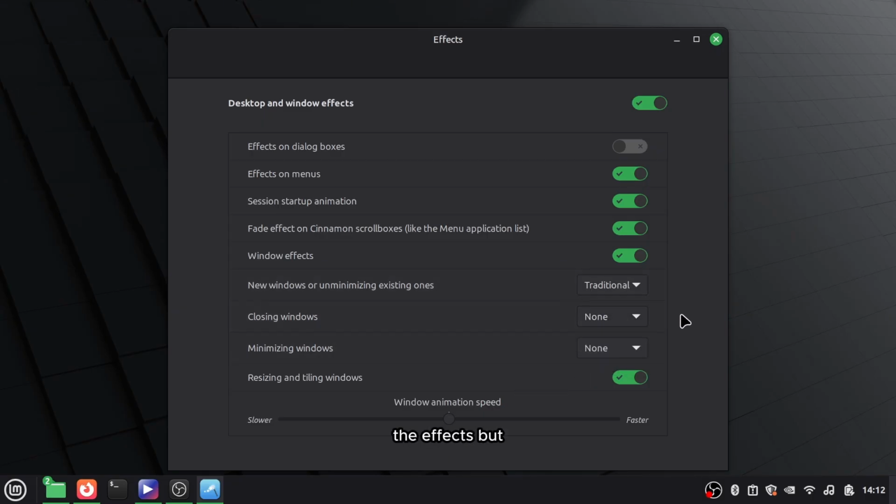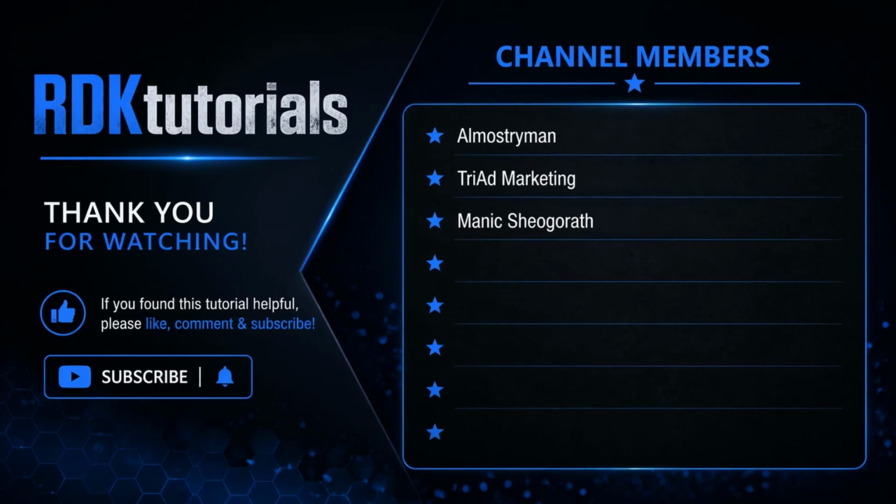If you want to keep the effects but speed them up, look at the bottom and drag the window animation speed slider closer to faster. And that's it. I hope it helps you in your current and future projects.